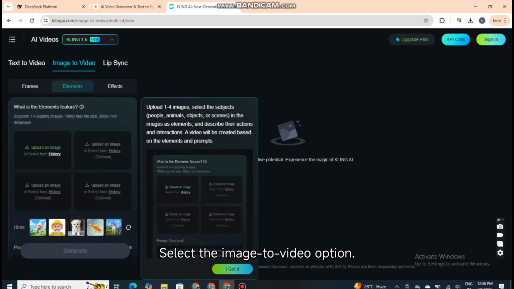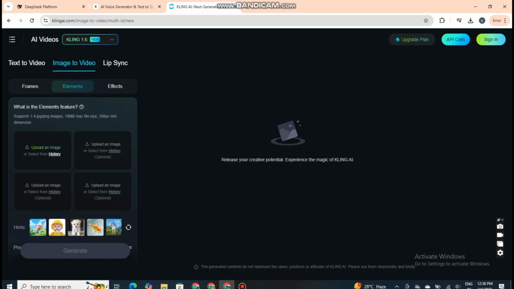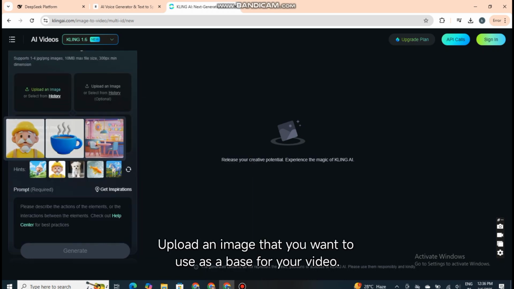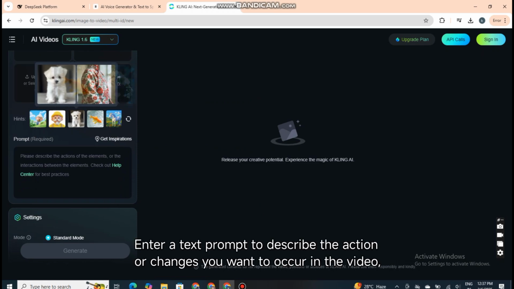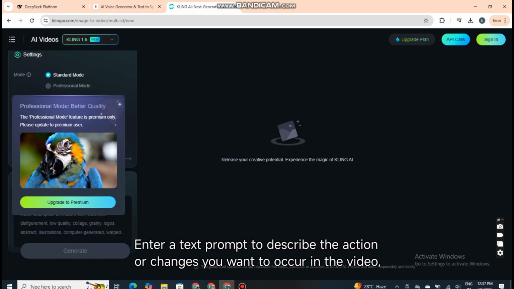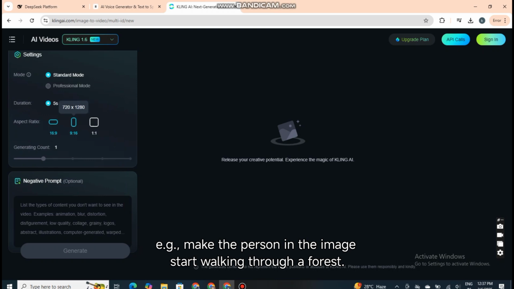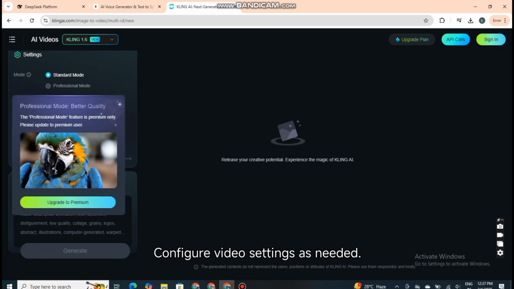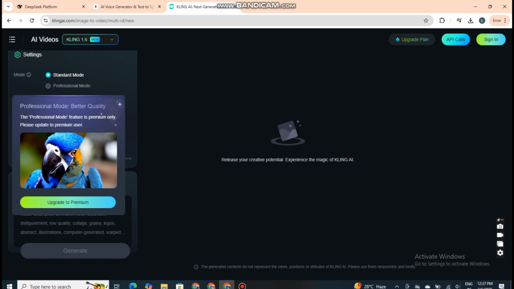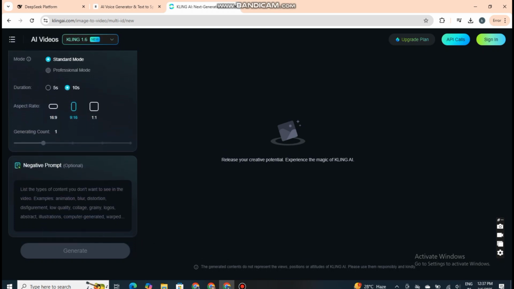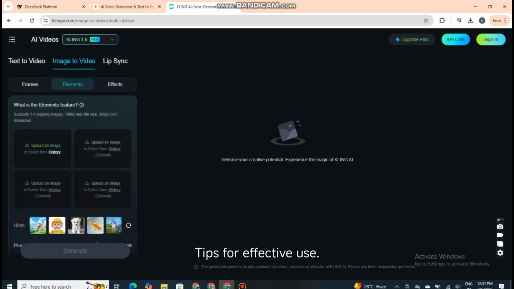Image to video. Select the image to video option. Upload an image that you want to use as a base for your video. Enter a text prompt to describe the action or changes you want to occur in the video, e.g., make the person in the image start walking through a forest. Configure video settings as needed. Generate the video.